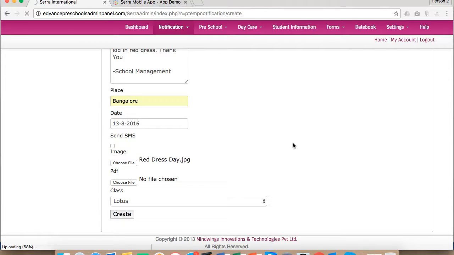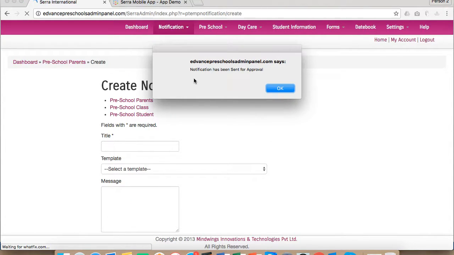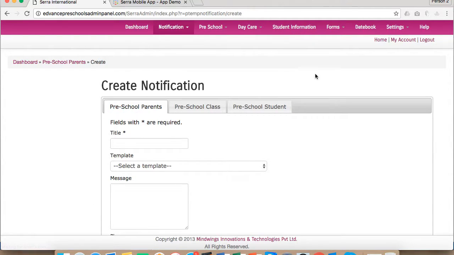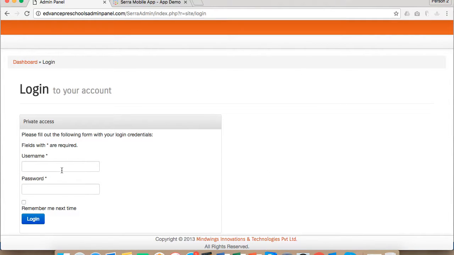The message is being uploaded. As you could see in the left corner, 82% has been uploaded. Yeah, now you will see the message notification has been sent for approval. Just click on OK. Log out as admin and now log in as authorizer.